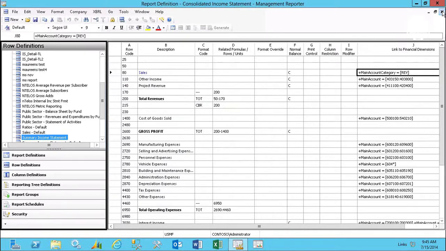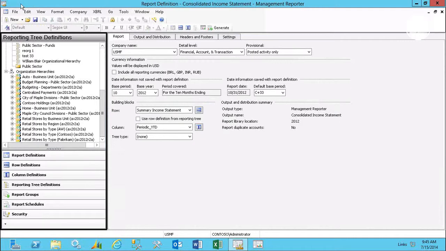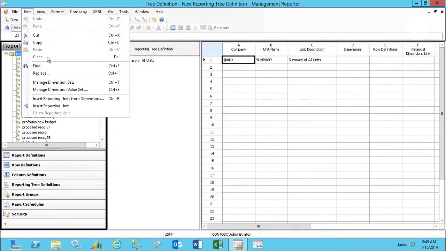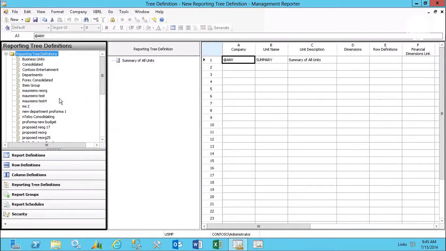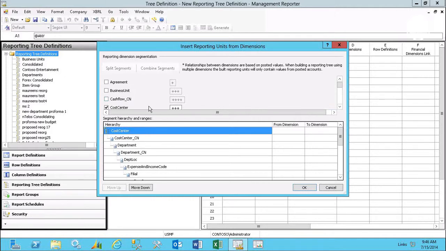And the same way when it comes to reporting trees, if I was going to do reporting tree definitions and I wanted to create a new one, I can go ahead and insert those from dimensions. And I can create pretty complex reporting trees automatically. In this case, I'm going to take some of these off. Let's leave the cost centers on.